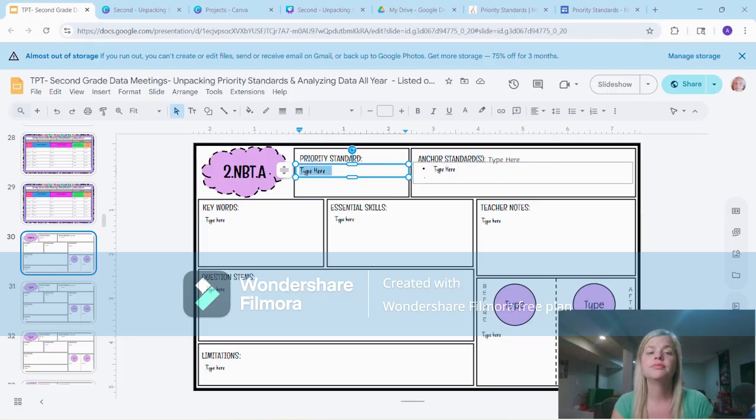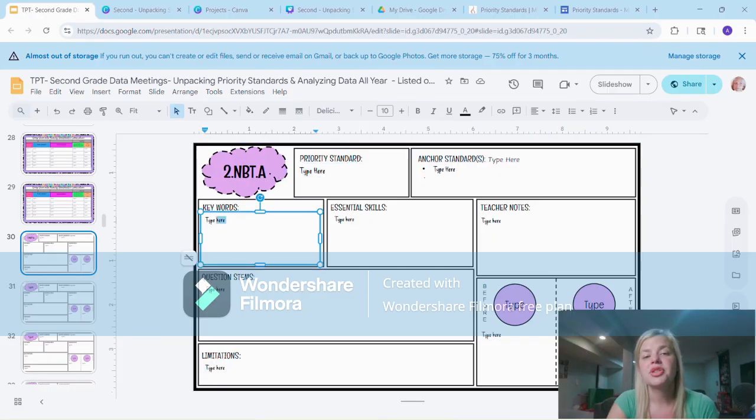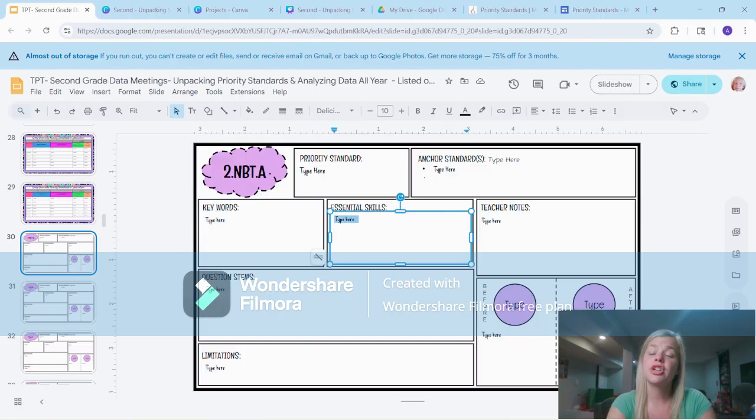So then you're going to go, what are the key words of this priority standard? What are the words that the students need to be familiar with and know when they're taking this test? Because some might not know what place value is. Some might not know what hundreds, tens, and ones is. And grouping them together. Those are the words that you think are going to be important. So what are the essential skills the students need to know in order to master this specific priority standard? So they probably need to be able to skip count. They need to be able to count to 10. These are the things that you as a grade level need to talk about. What are the essential skills that they need?